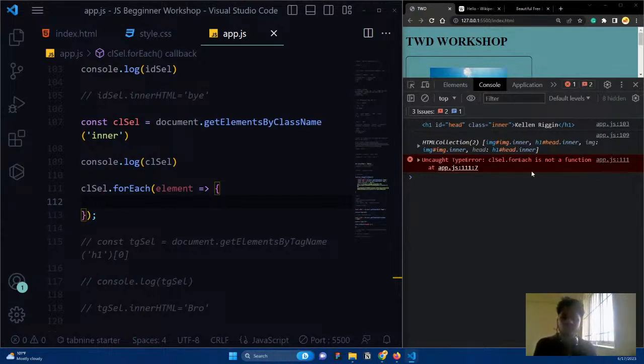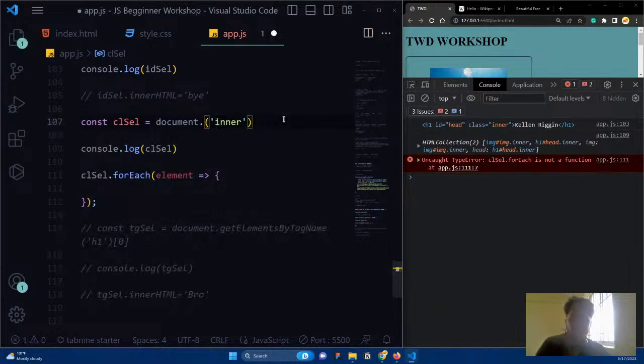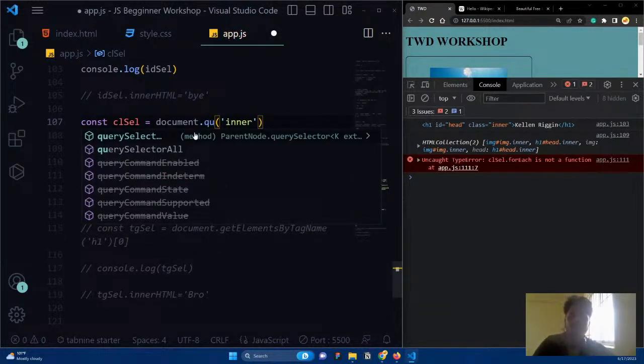So we are trying to use the higher order function, but we are not able to use it because of this class selector and element selector. We are not able to use it. So if I want to loop through an element, then I use the native loops and everything. But when I use the query selector, I am able to use it. So instead of getElementsByClassName, you can use querySelector.